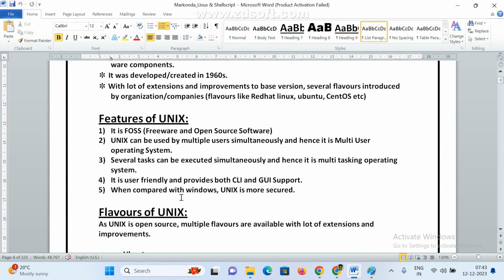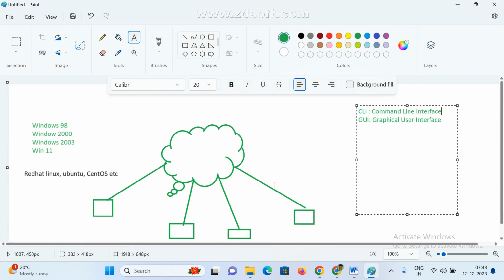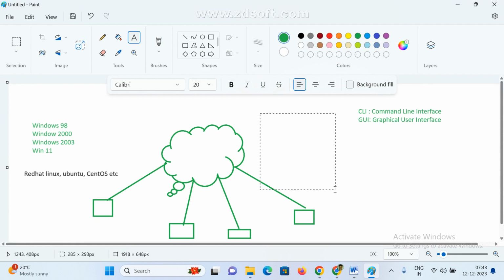Now when compared with Windows, Unix is more secure. I hope many people here understand the security aspect.